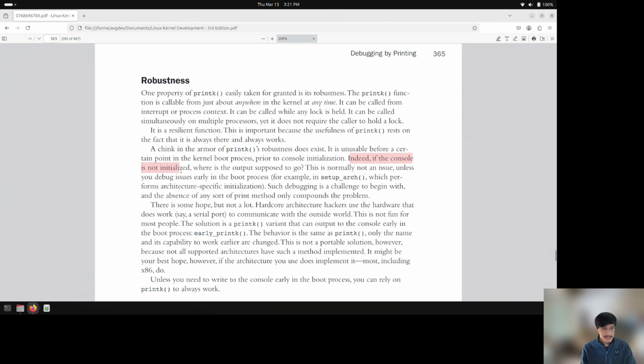Indeed, if the console is not initialized, where is the output supposed to go? This is normally not an issue unless you debug issues early in the boot process, for example, in setup_arch, which performs architecture-specific initialization. Such debugging is a challenge to begin with, and the absence of any sort of print method only compounds the problem. There is some hope, but not a lot. Hardcore architecture hackers use the hardware that does work, say a serial port, to communicate with the outside world. This is not fun for most people. The solution is a printk variant that can output to the console early in the boot process.